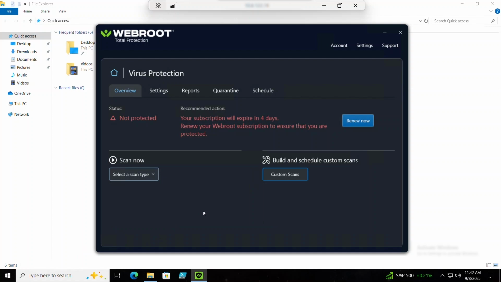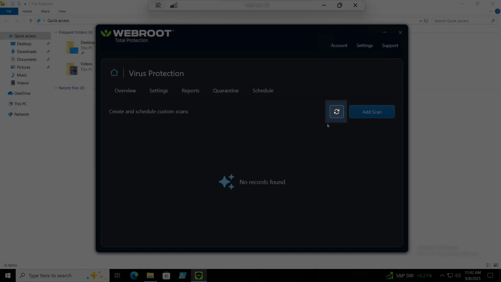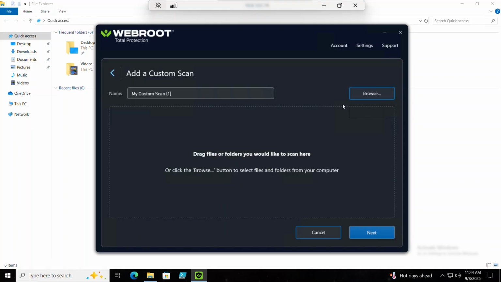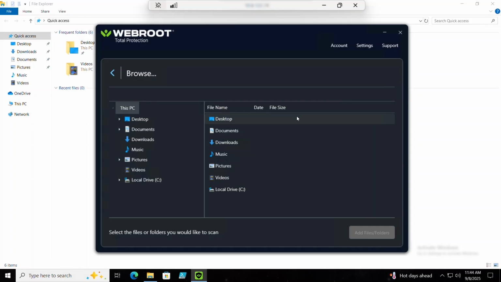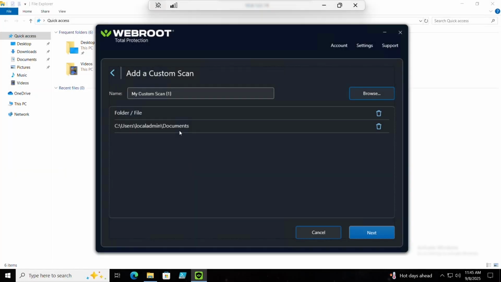To create a custom scan, click Custom Scans. On the Create and Schedule Custom Scans page, click Refresh to update the list of scans, if any. To create a new scan, click Add Scan. On the Add a Custom Scan page, drag files or folders or click Browse to select files or folders to scan. If you click Browse, select the files or folders and click Add Files or Folders. Enter an optional name for the scan and click Next.